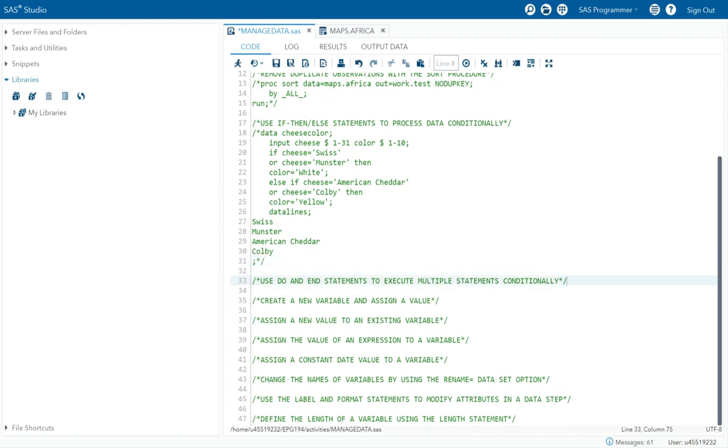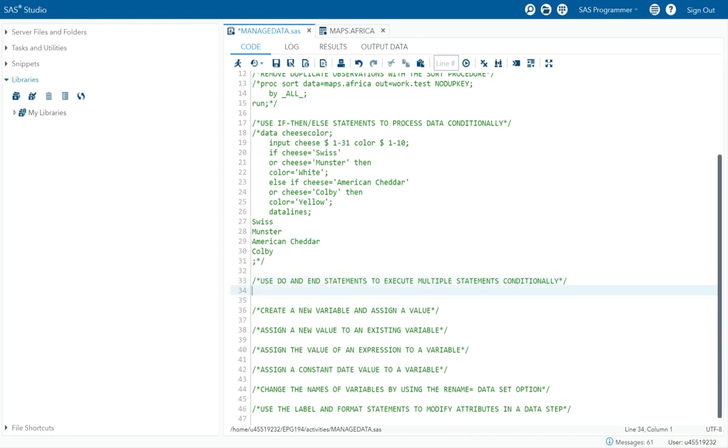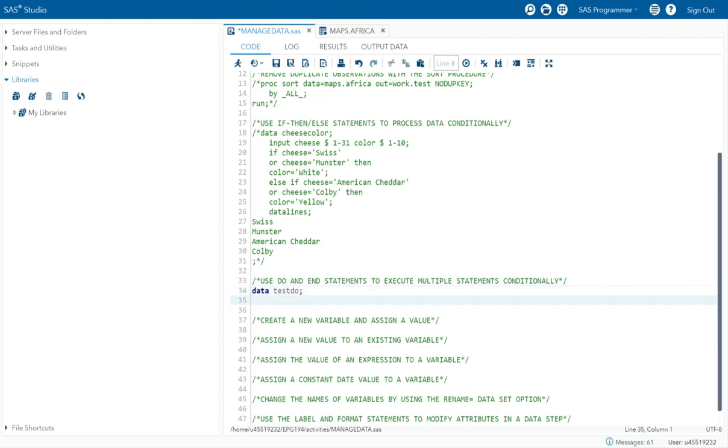So the next thing we're going to go over is using do and end statements to execute multiple statements conditionally. So we're going to create a new data set called test do, and input our values. So our first variable is going to be called years, and it's going to be 8 dot, which means that it's numeric and it can have up to 8 digits, and we're not going to let it have any decimals. Our second variable is going to be months, and we'll do the same thing.